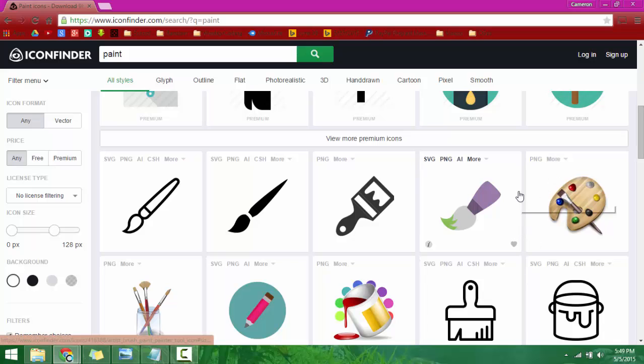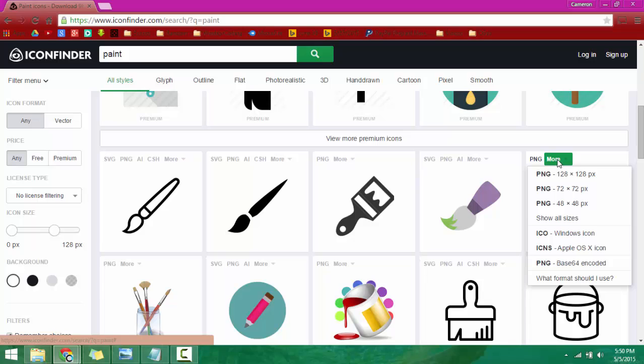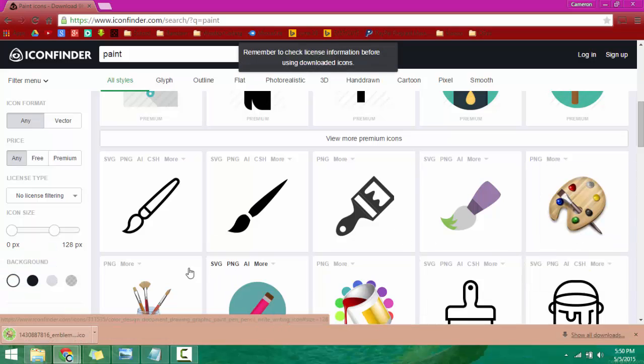Now you have to have this, okay? You have to get an ICO, Windows Icon. Do not get a PNG or anything else. It must be an ICO, okay? So you click on that, and it's going to download.